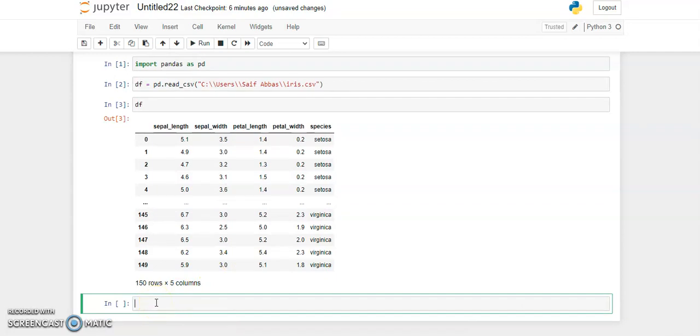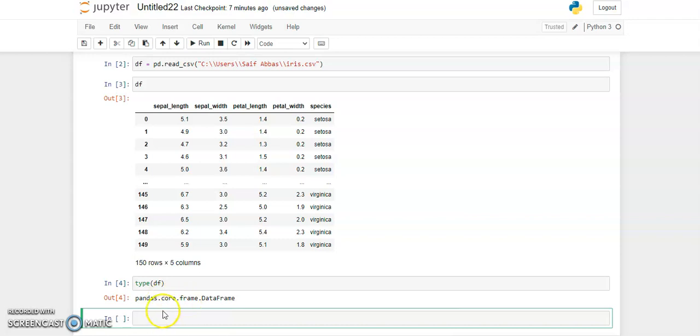Now if you want to check which type this data is, for this we use the simple type function. We pass our variable name df and then run. You can see pandas.core.frame.DataFrame, so it is a data frame.